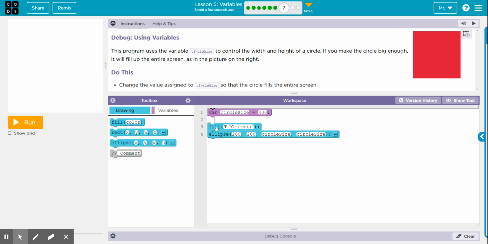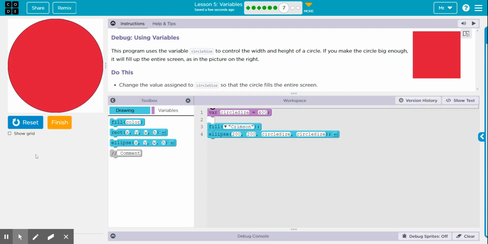Okay, down here we have a color, crimson, and we have ellipse, so a circle being drawn at this location, and then using this variable. So basically these are the size. It's going to be at 400. So let's run the code and see what it looks like. So when we first run the code, we have a circle being drawn with the size of 400, but they want us to change the value so that it fills the entire screen looking like this. Right now it looks like this.